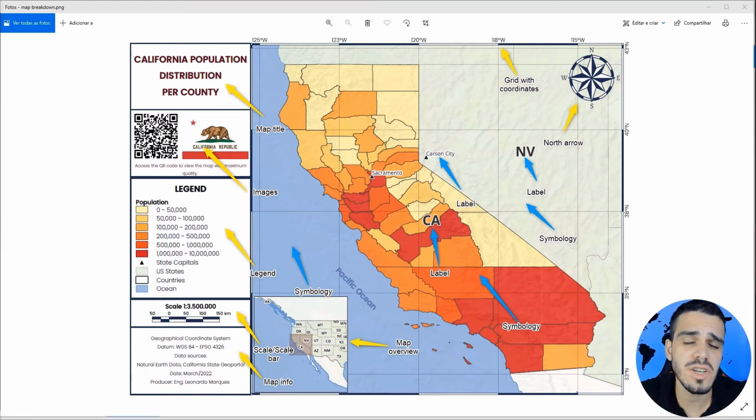And Leo, which layers do we need to produce this map? Well, we need an ocean layer, right here, a country layer, you can see right here, a state layer, a California counties layer, and a spreadsheet with population data for each California county. All these layers are available in a Google Drive folder, and you can find the link in the description. If you want to know where you can download these files by yourself, check the README file in this folder.